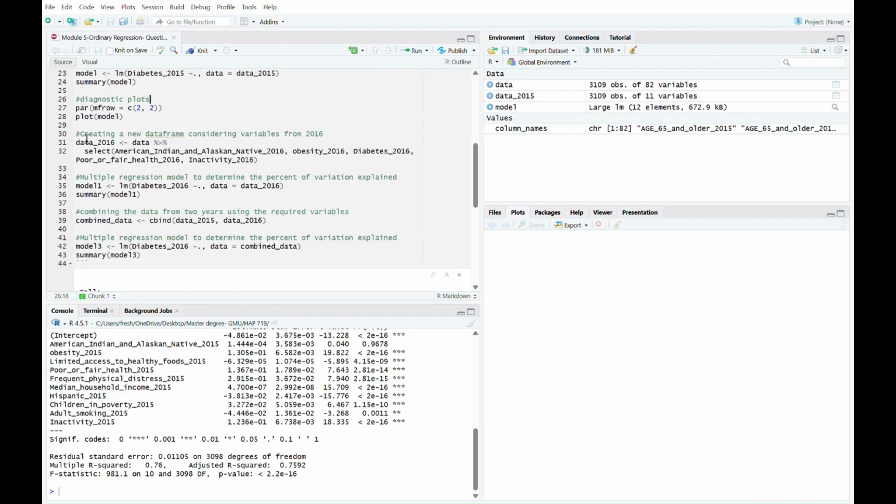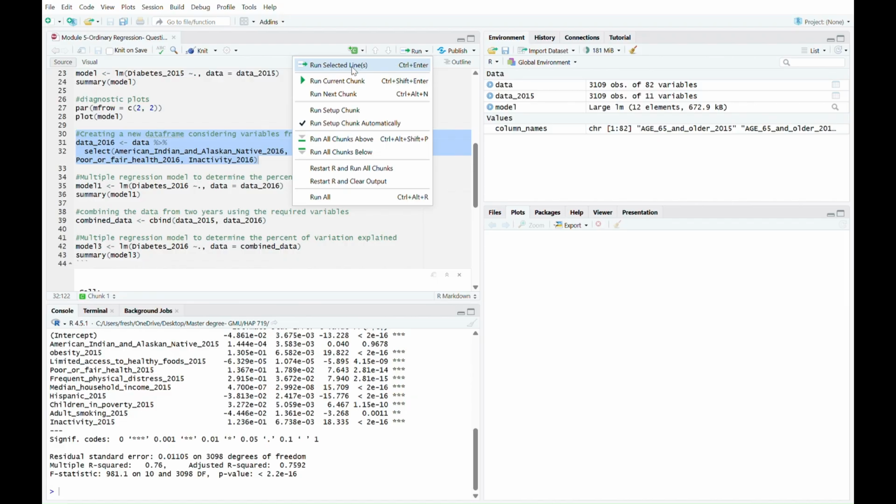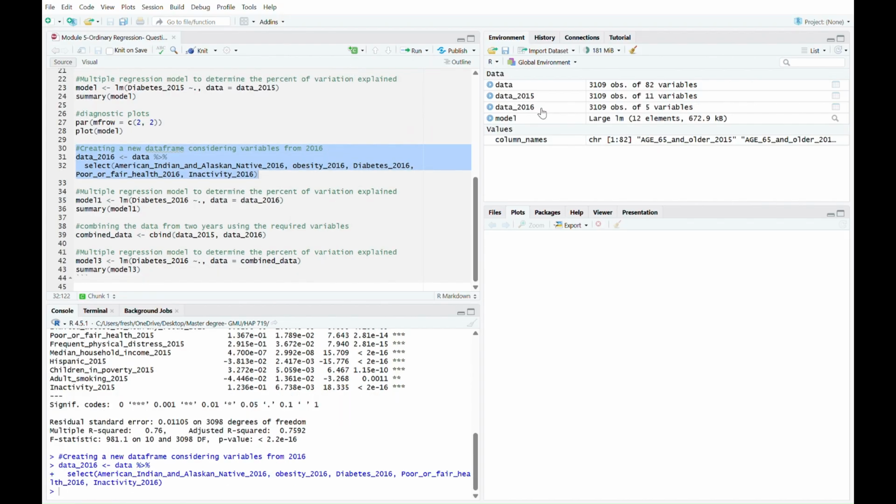Question 2, we have to do the same thing that we did for the year 2015, but instead we are using the data from 2016. We use the same code, and we run it. This gives us the data for 2016, gives us only 5 variables. The variables from 2016 are American Indian or Alaskan Native, obesity, diabetes, poor or fair health, and inactivity. And then based on these variables, we create the regression model for the year 2016.